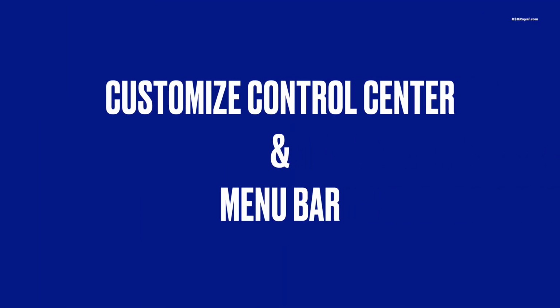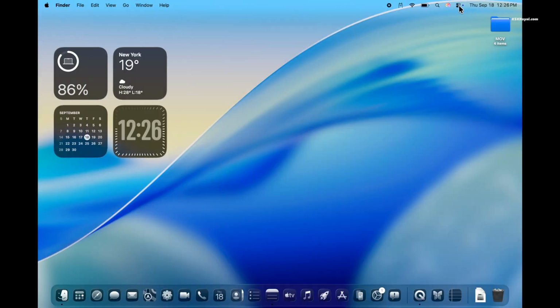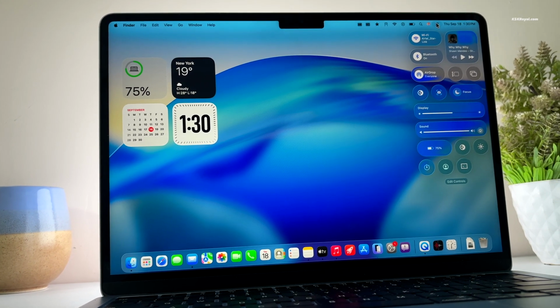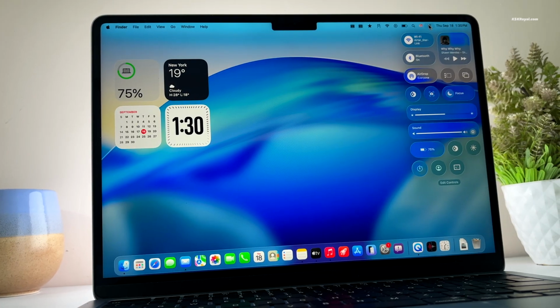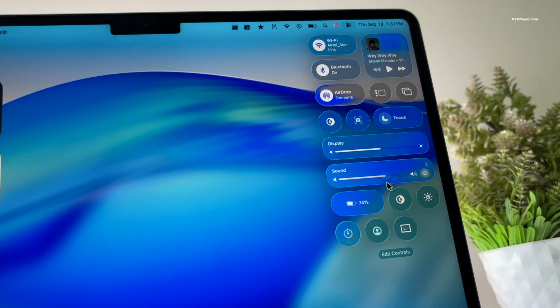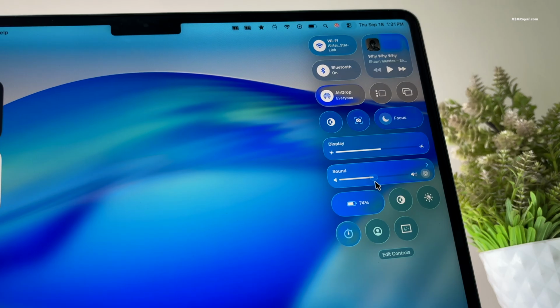The new control center in macOS Tahoe has been completely redesigned with the liquid glass look. It feels very smooth and natural when using the sliders and buttons.